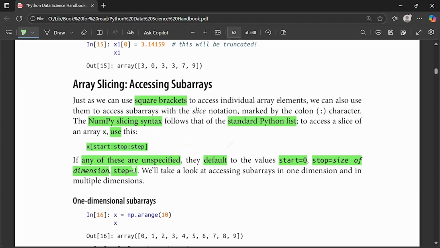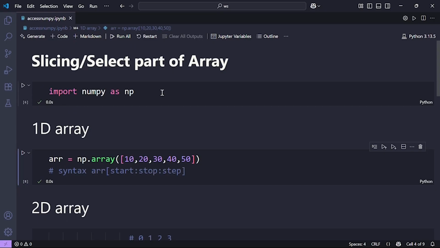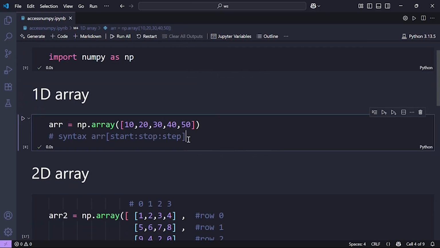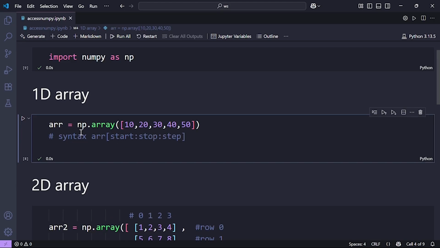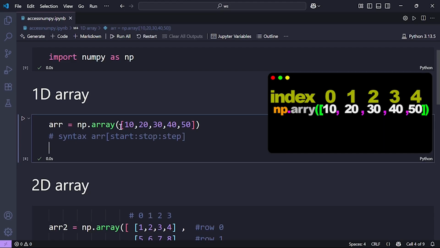Let's continue in coding. Let's start by importing NumPy as normal. Then we run this cell, then we continue to the array cell. We are going to make a slice for a one-dimensional array. This is the syntax we have seen previously, and this is the array made up of a list of 5 elements. The first element is index 0, the second element is index 1.